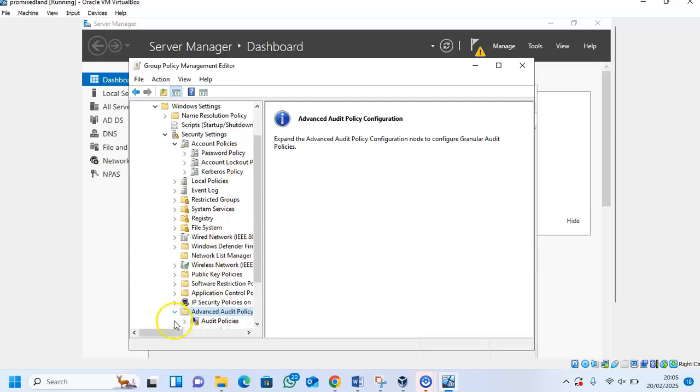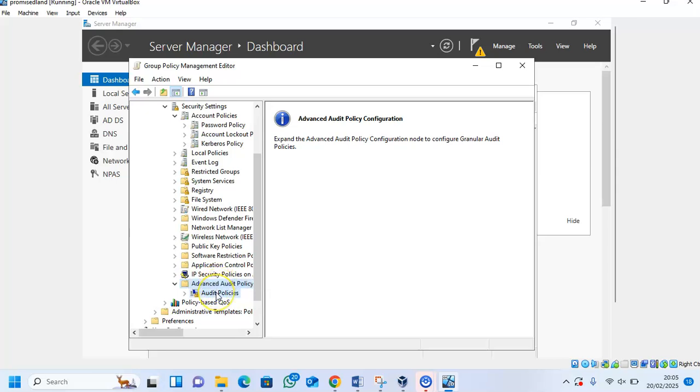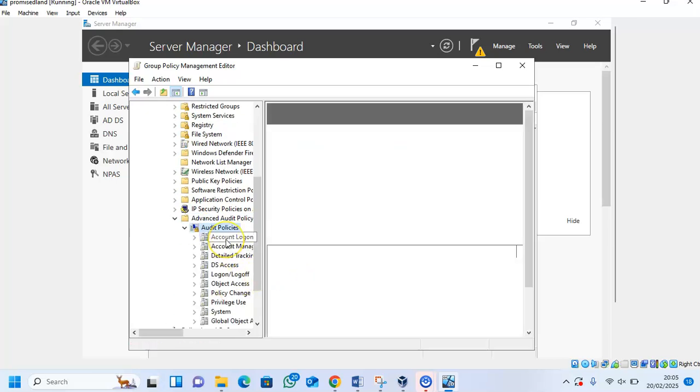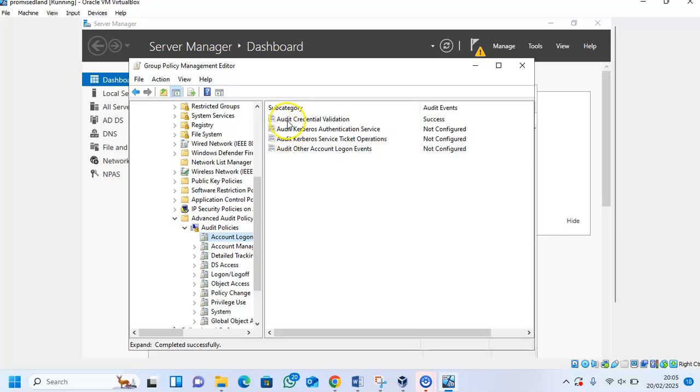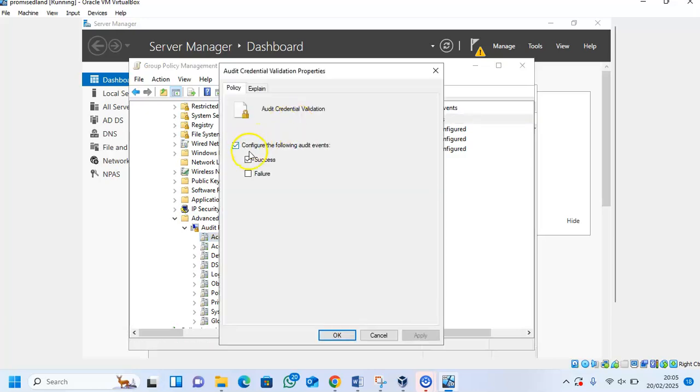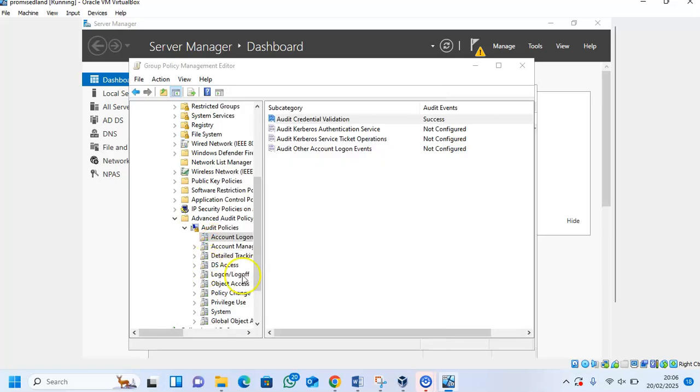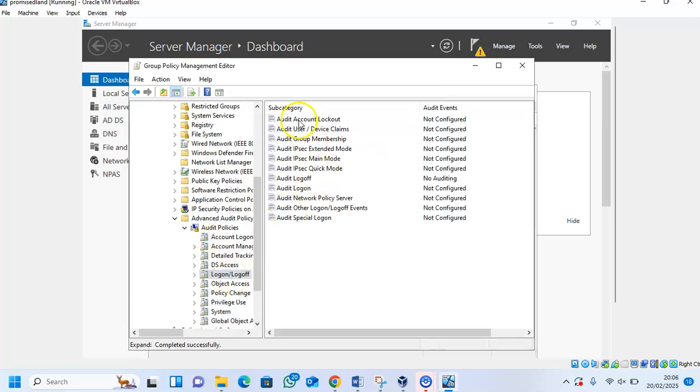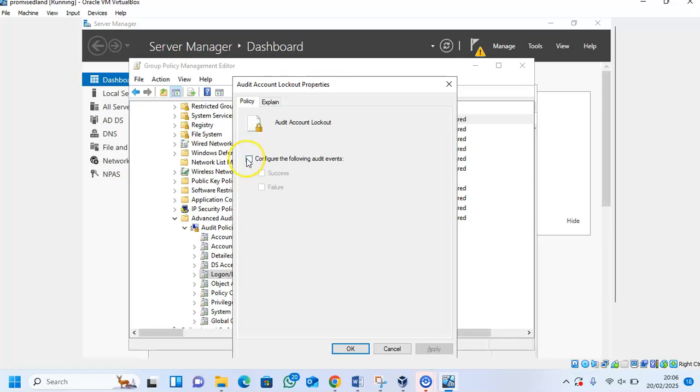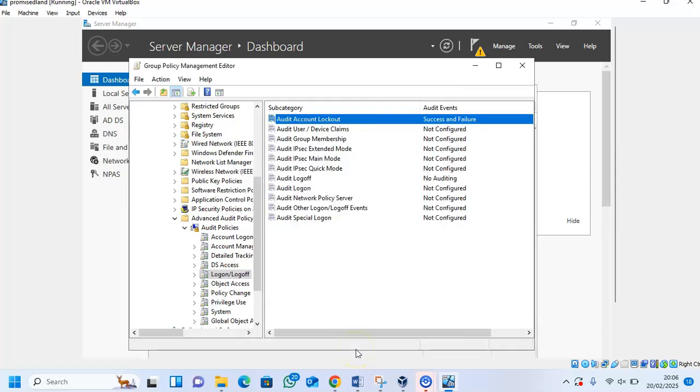Let us expand and go to the audit policy. For example, for account logon, you can audit the credential violation. You just have to check this. You can configure it for both success and failure, or success. And also for logoff and logon, you can configure the audit policy for both success or failure, or what you choose. So that's how we configured the account audit policies.